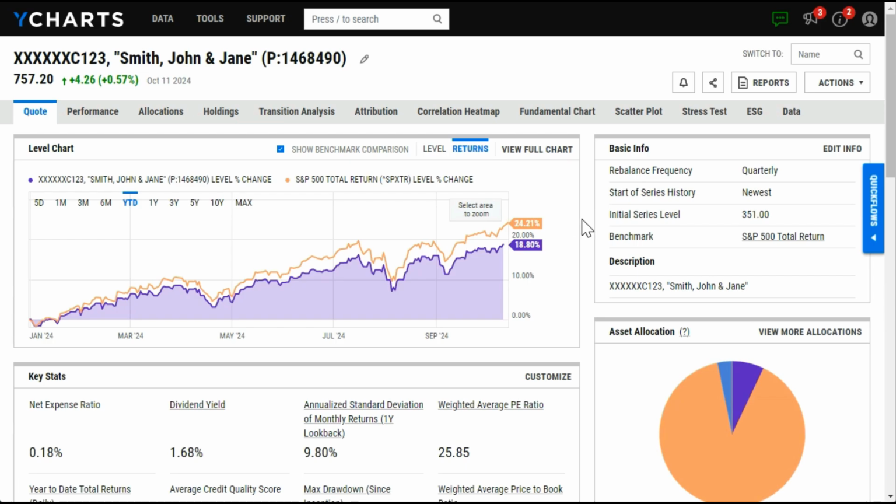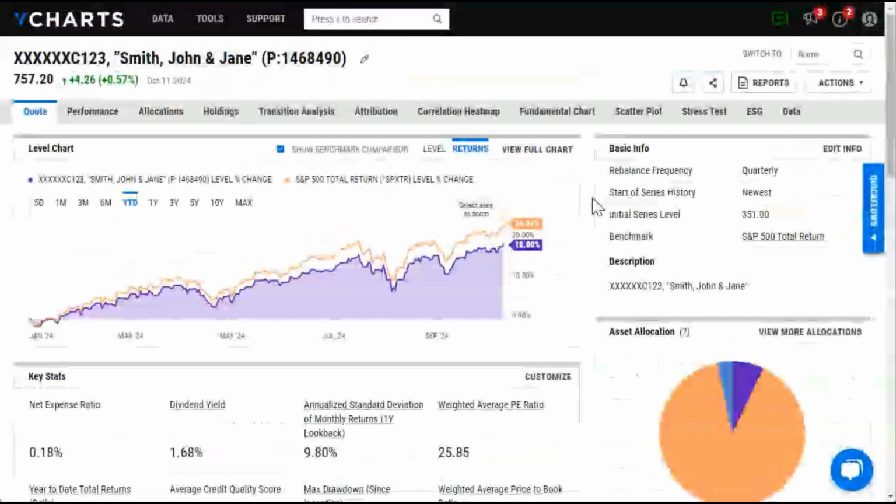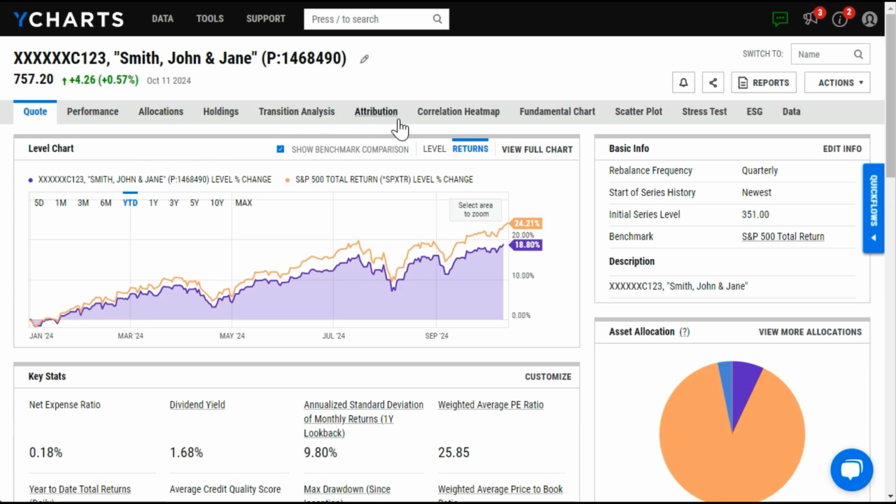So I can view performance data here, and asset allocation, top holdings, and more. I can also jump into some of these different tabs for a more in-depth view, or I can also start to include this portfolio in reports and generate a few of them.